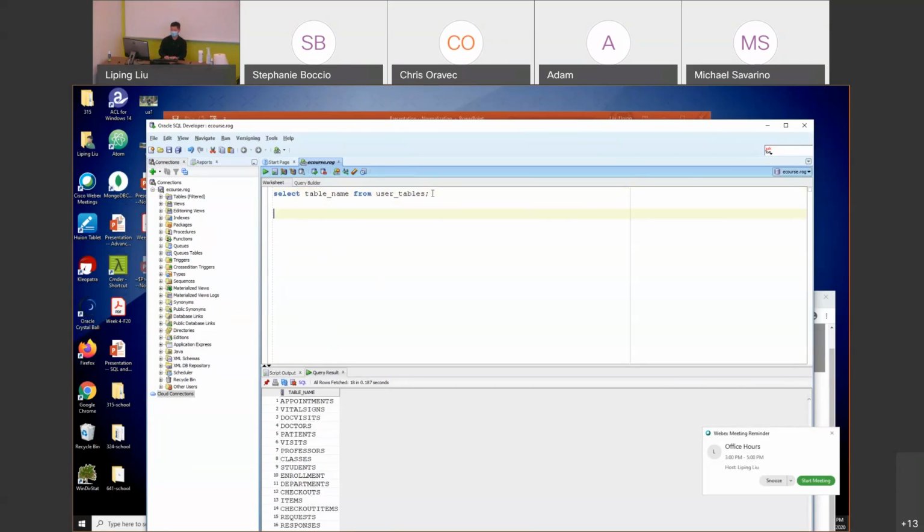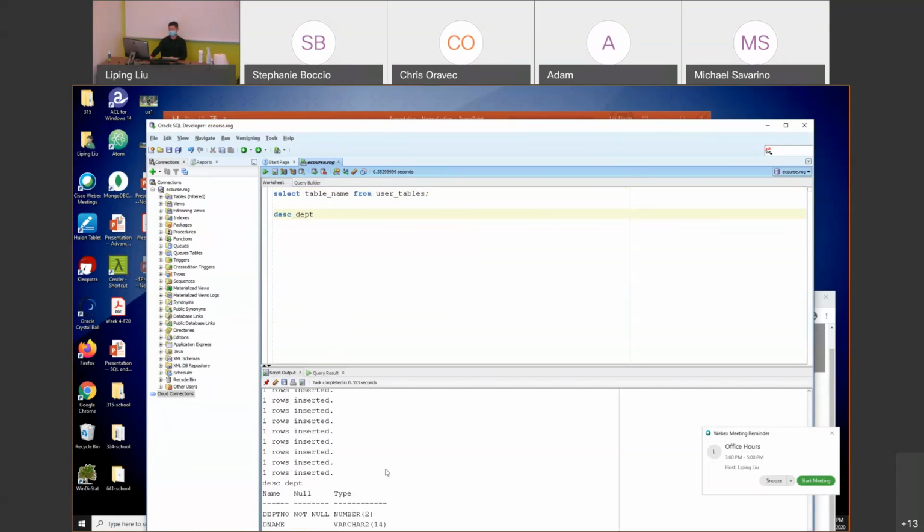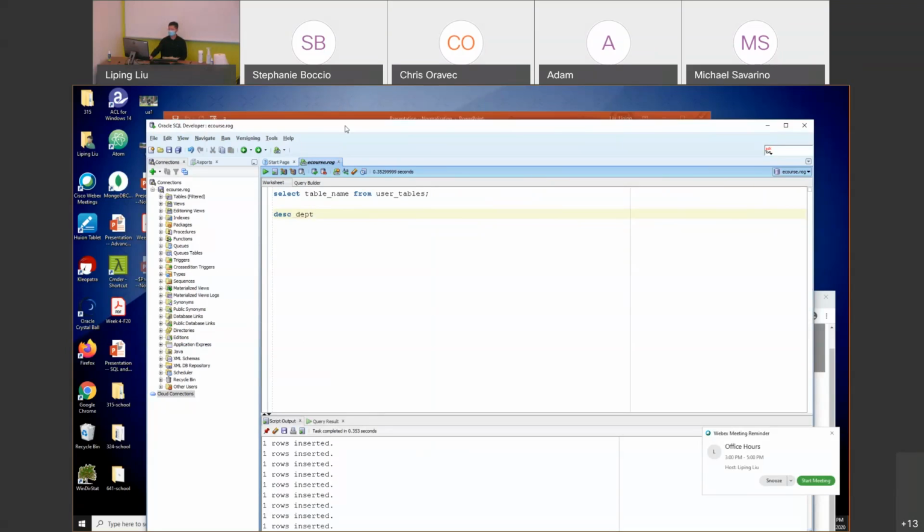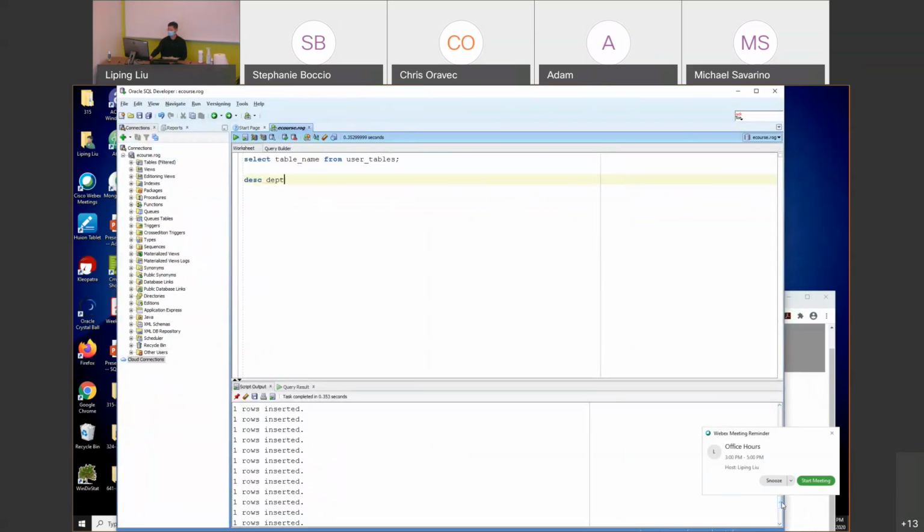So let's say describe DEPT. You should have that table created. We have a table with a couple of columns in that. It has department name, and let me move this up. Okay, so here it has three columns: department number, department name, department location.